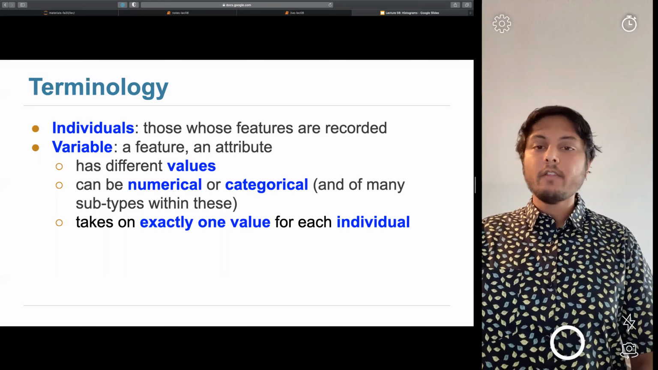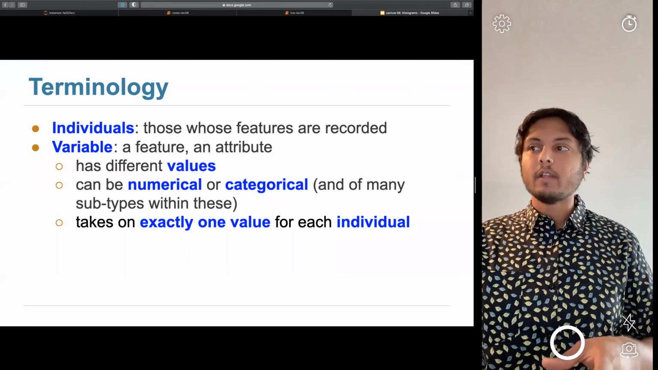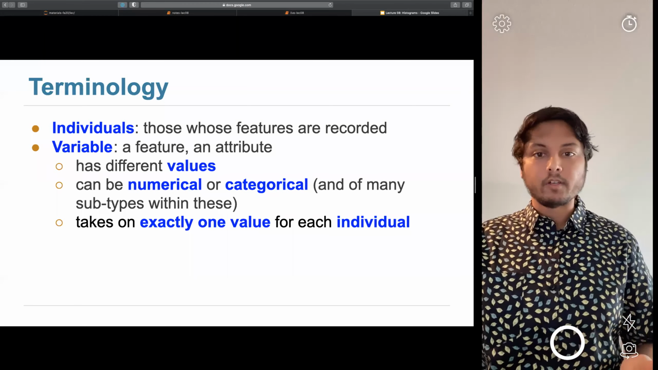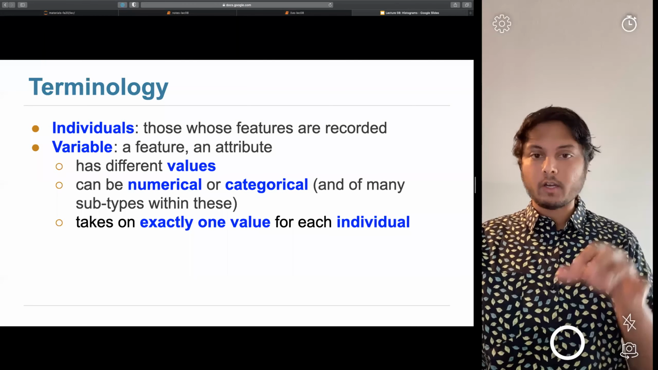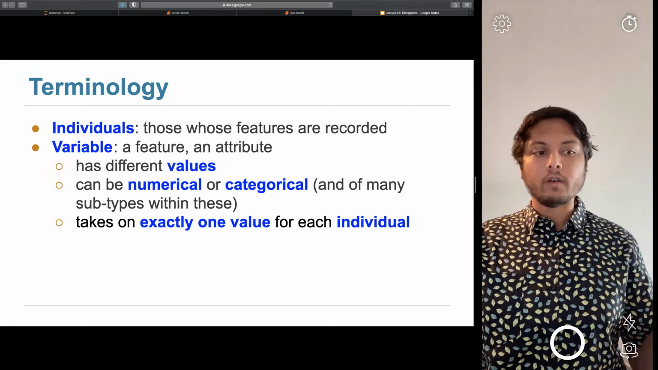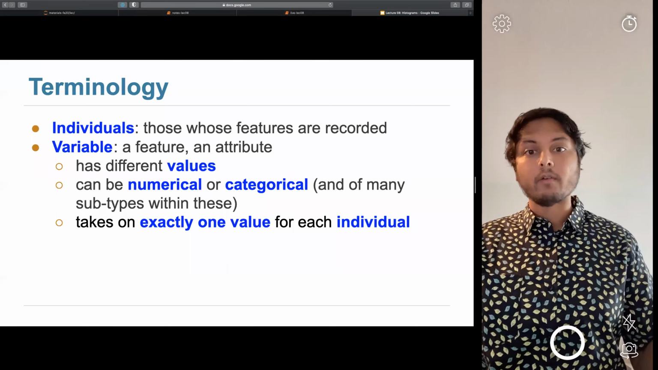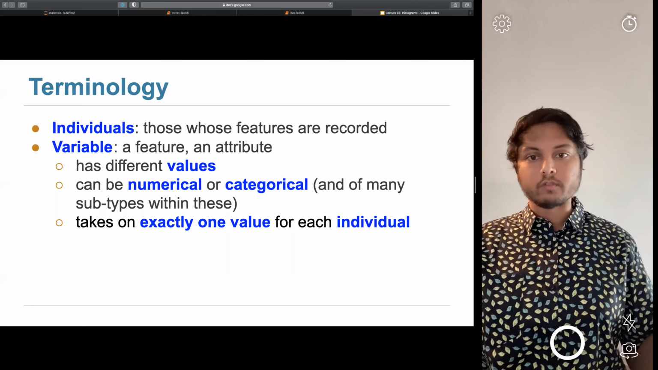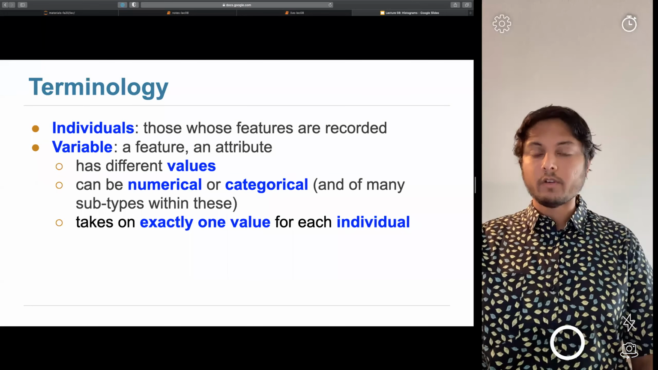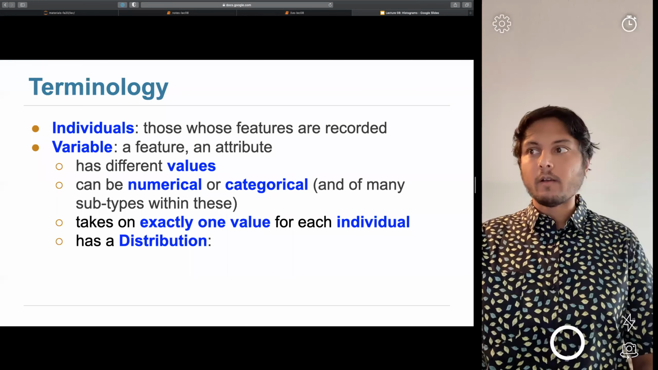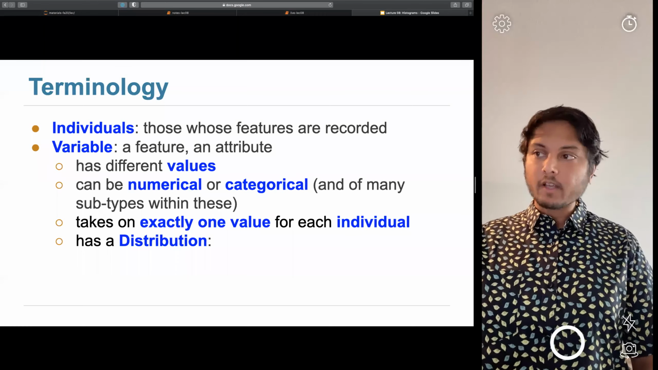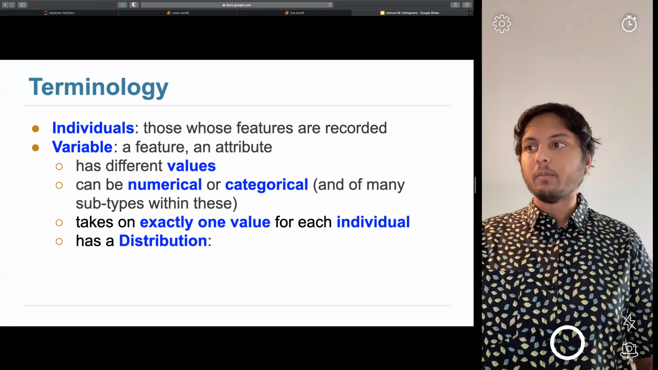The other thing that is really important about a variable is that it takes on exactly one value for each individual. So if you're looking at a particular movie, it takes on exactly one year that it came out, or exactly one amount of money that it made. It can't take on multiple values. So that's also very important about variables. And the last thing, which is what's important for today, is that each variable has a distribution.